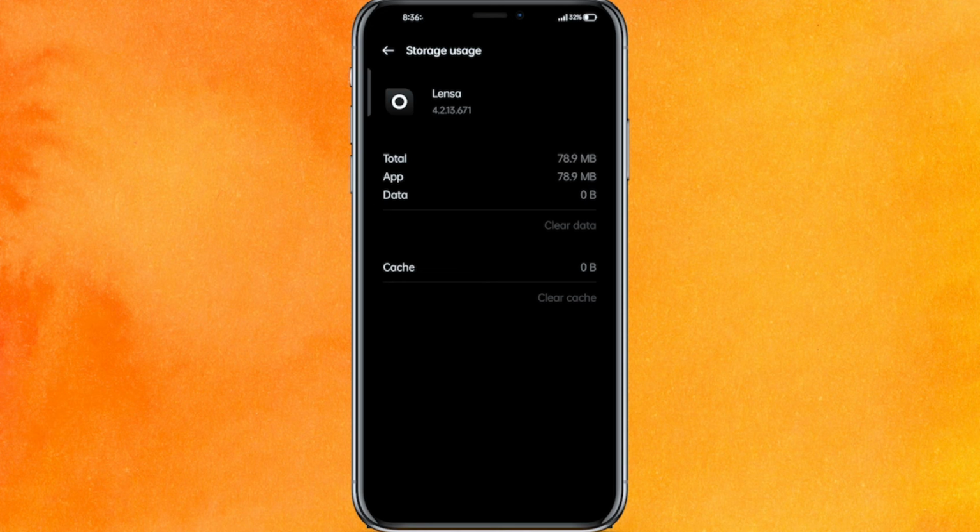If you want to know how to fix Lensa AI app not working, this is the easiest way I know how.